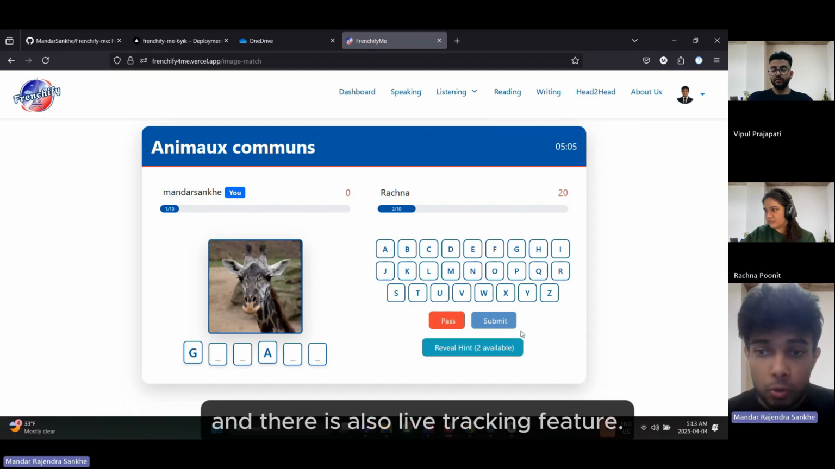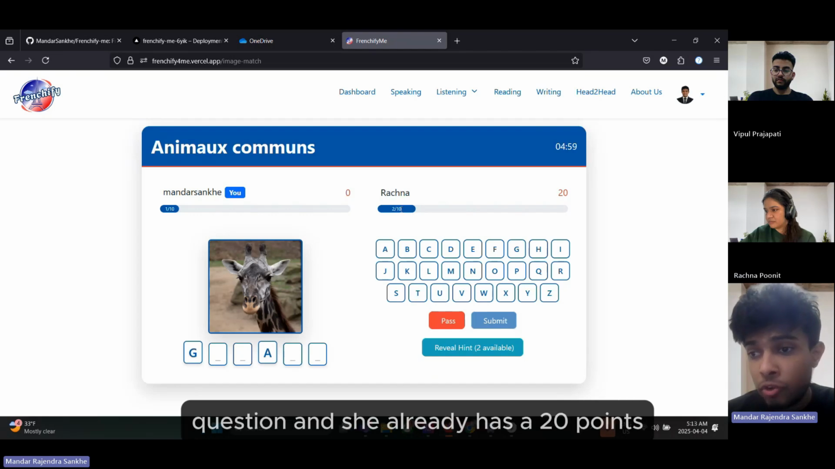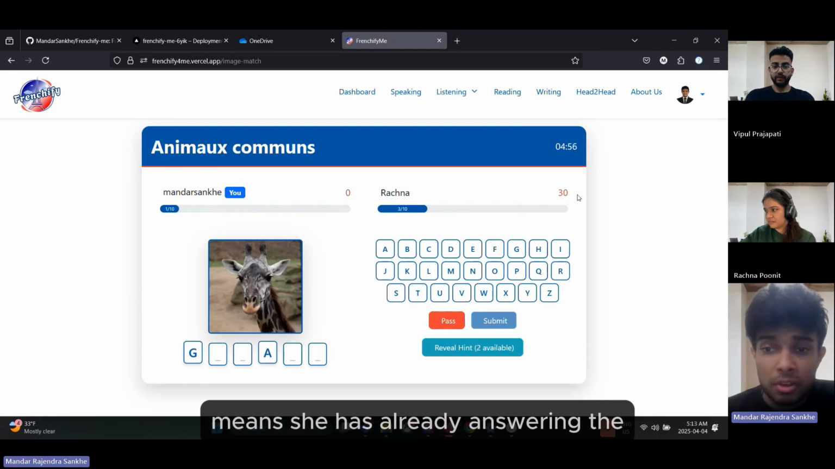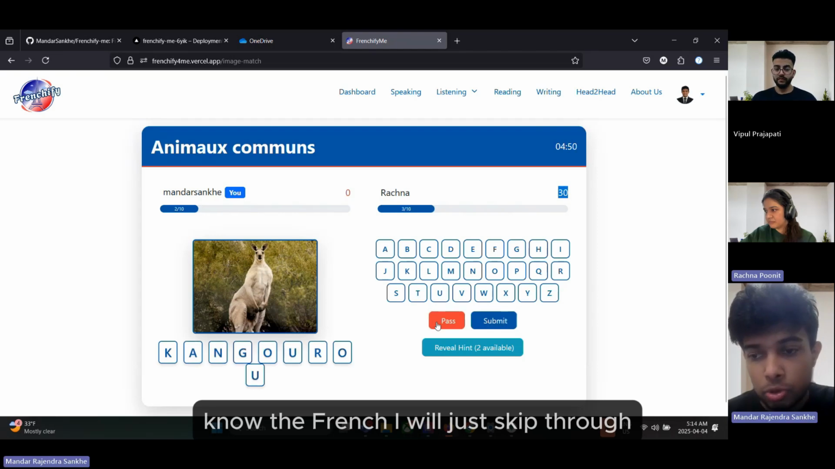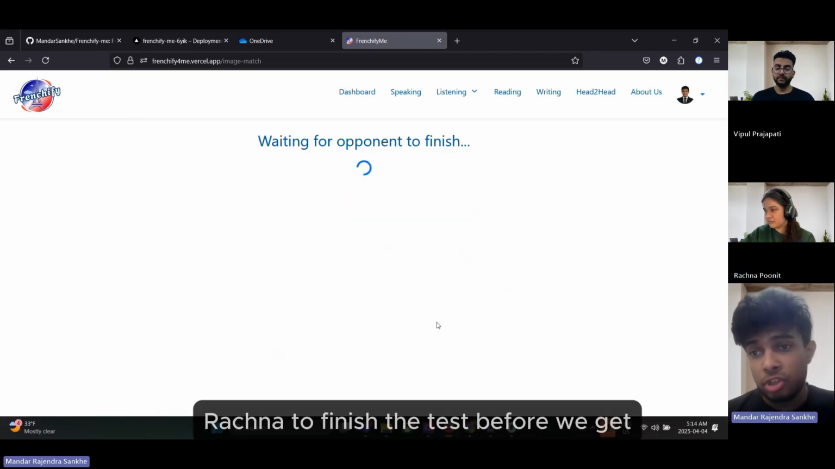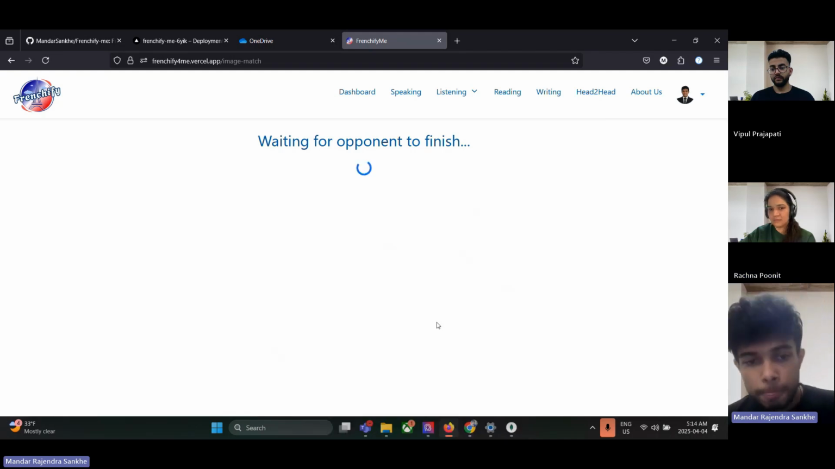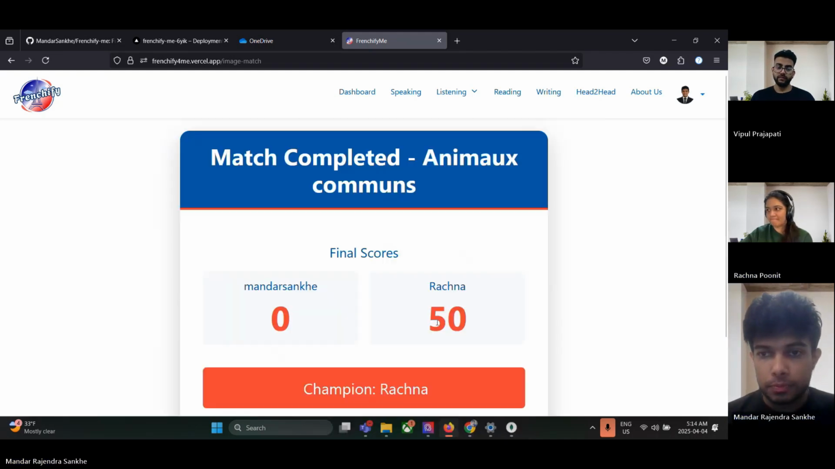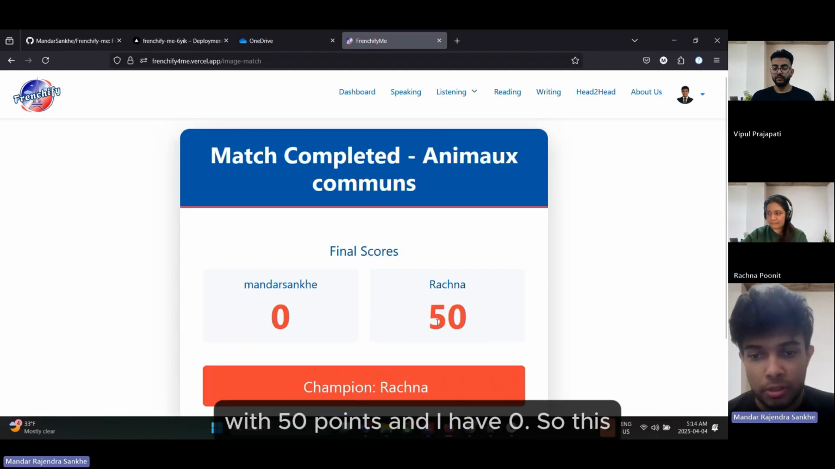And there is also a live tracking feature. So as you can see in Rasna's section, she is on the second question and she already has 20 points. Means she has already answered the questions correctly. And since I don't know the French, I will just skip through. And now I'm waiting for Rasna to finish the test before we get the winner screen. So as you can see, Rasna is with 50 points and I was 0.